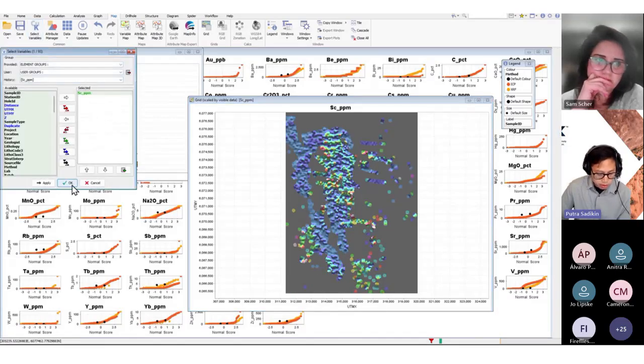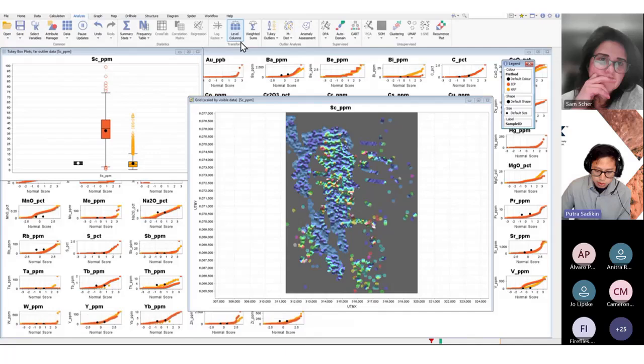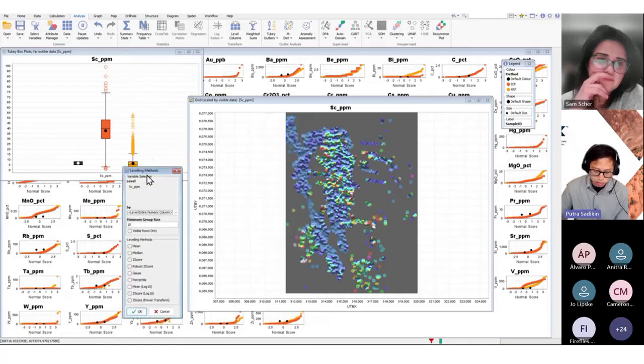So leveling is done based on selecting that variable first in the select variables dialog, and you go to analysis and you click on level columns. All right, so two requirements. One is that you will need to have a metadata column that corresponds to the thing that you want to level to. So that's how it works in ioGAS. And you want to level by that particular column by selecting it in here. And then there are different leveling methods, which Sam has shown in that presentation slide.